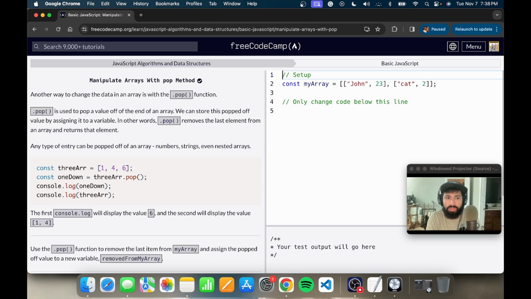Const threeArray is 1, 4, 6. Const oneDown is threeArray.pop(). Console.log(oneDown) would return 6. Console.log(threeArray) would return 1, 4.